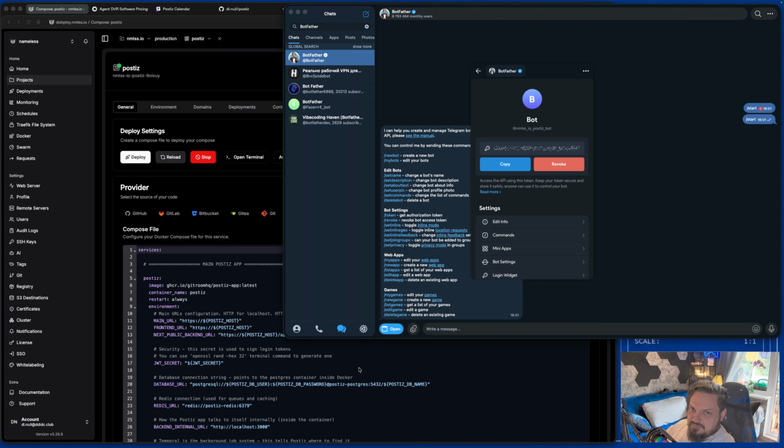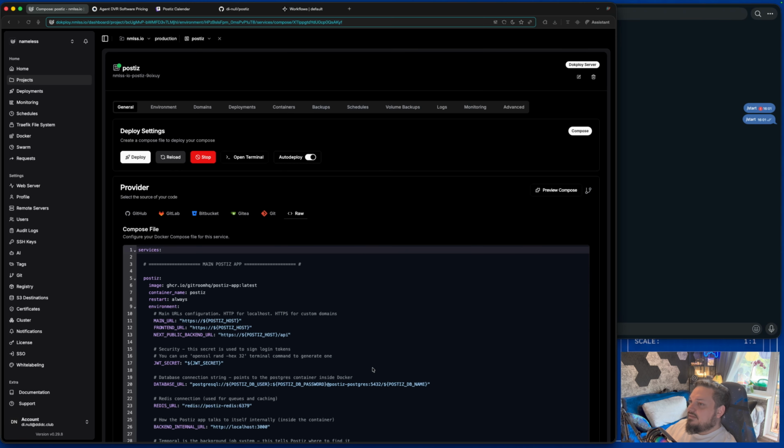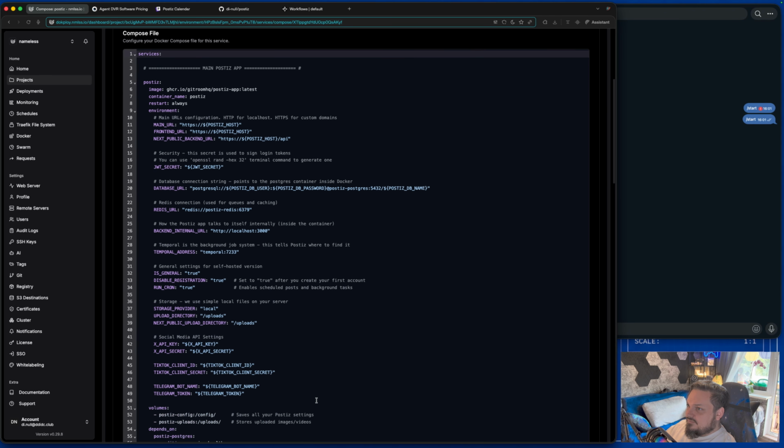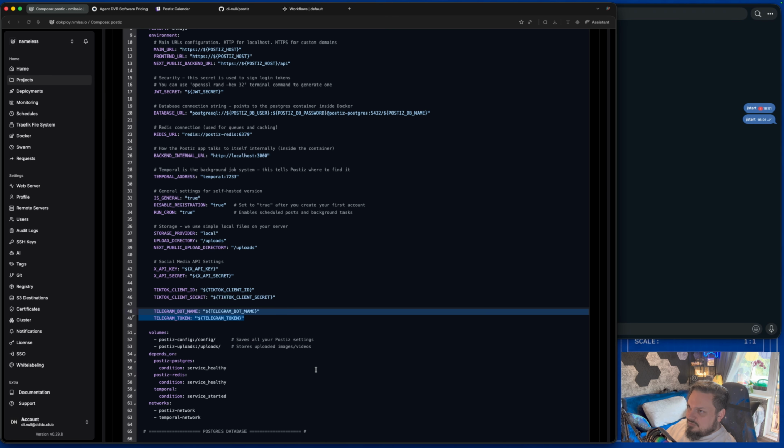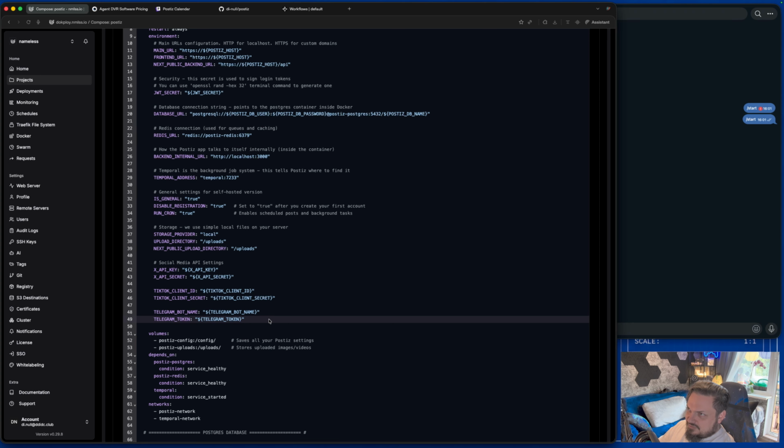Now, let's go to Postiz config, and in the configuration here, we need to add two new properties, Telegram bot name and Telegram bot token. Again, as was mentioned many times in previous videos, I highly recommend to store them as environmental variables because this approach allows you to store your credentials more safely.